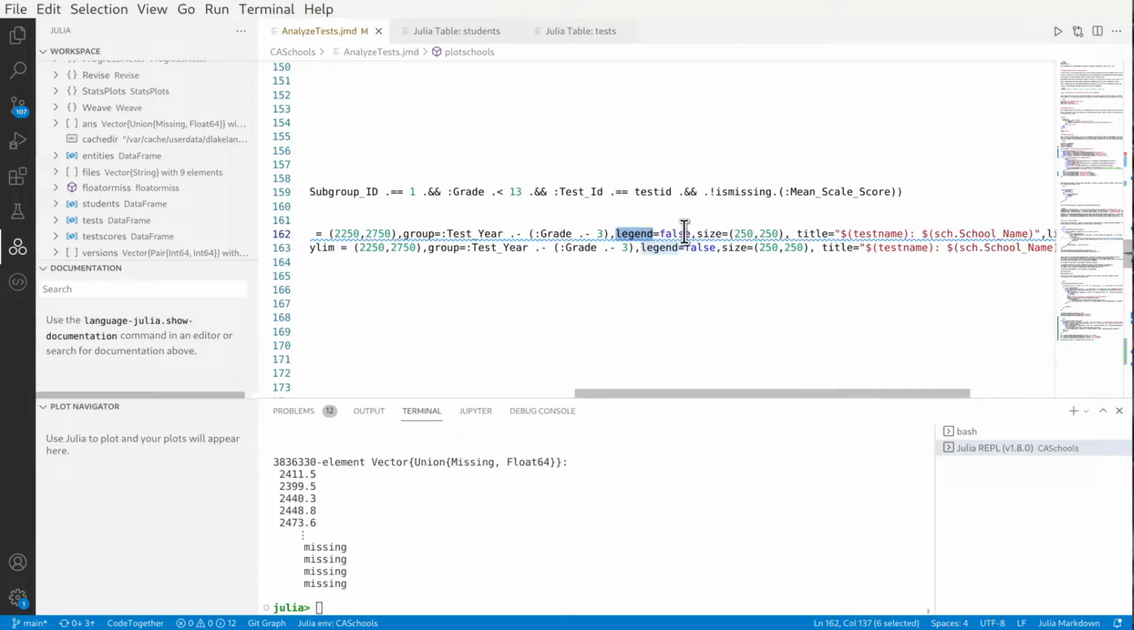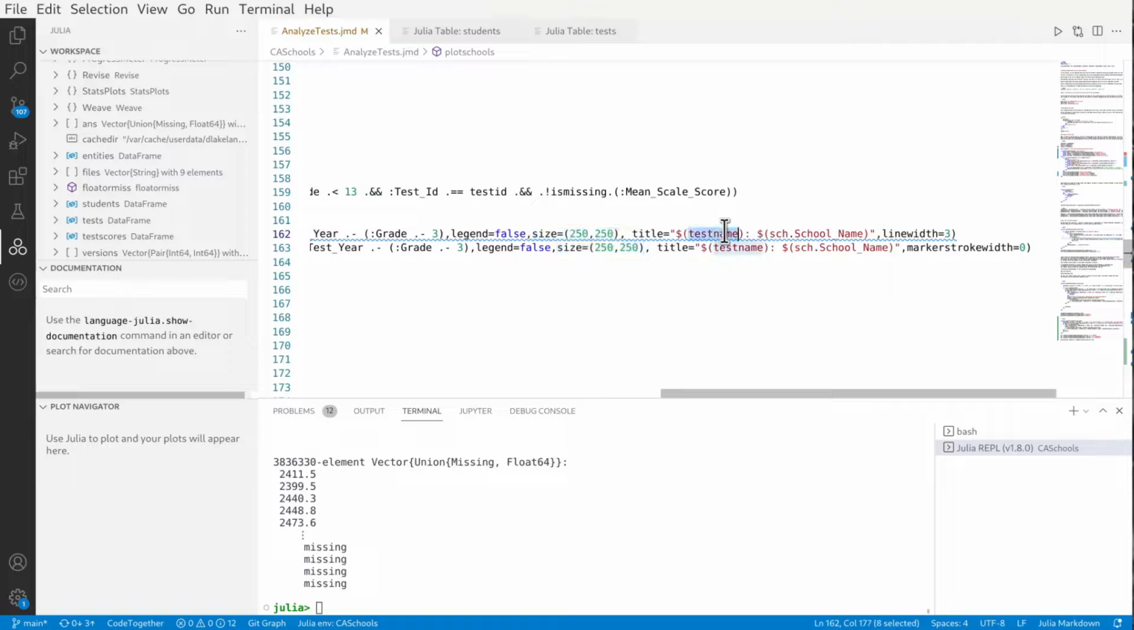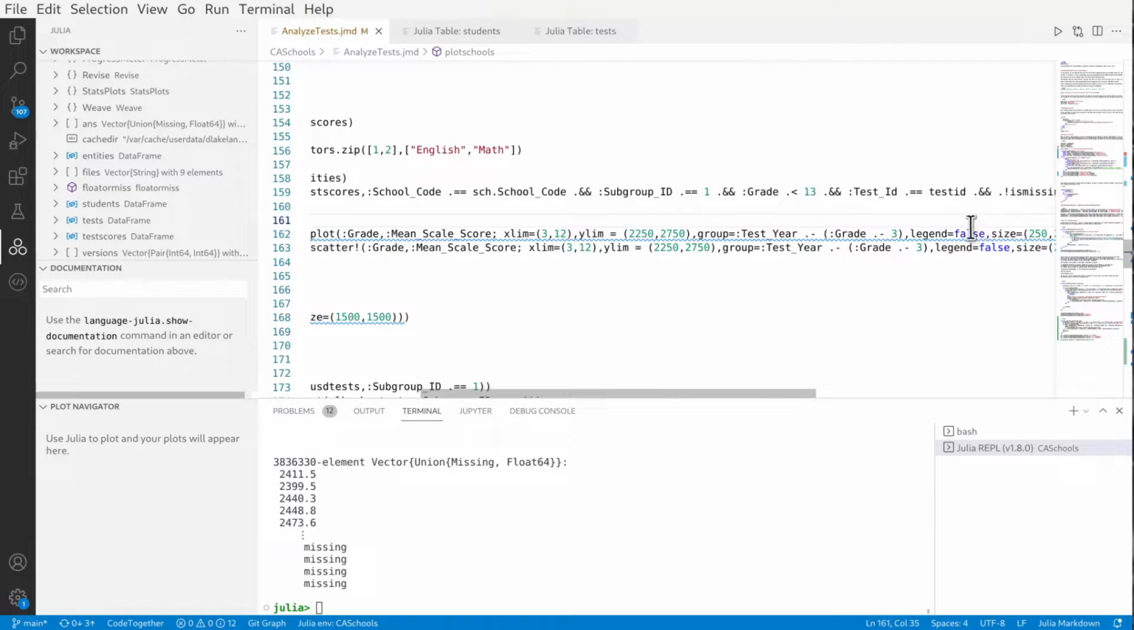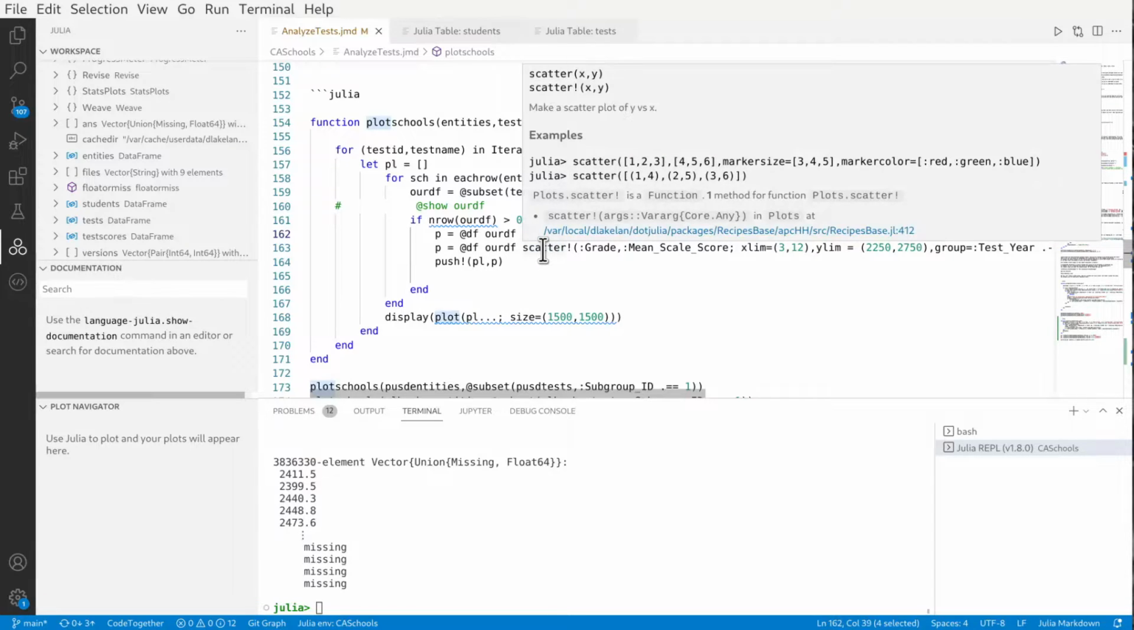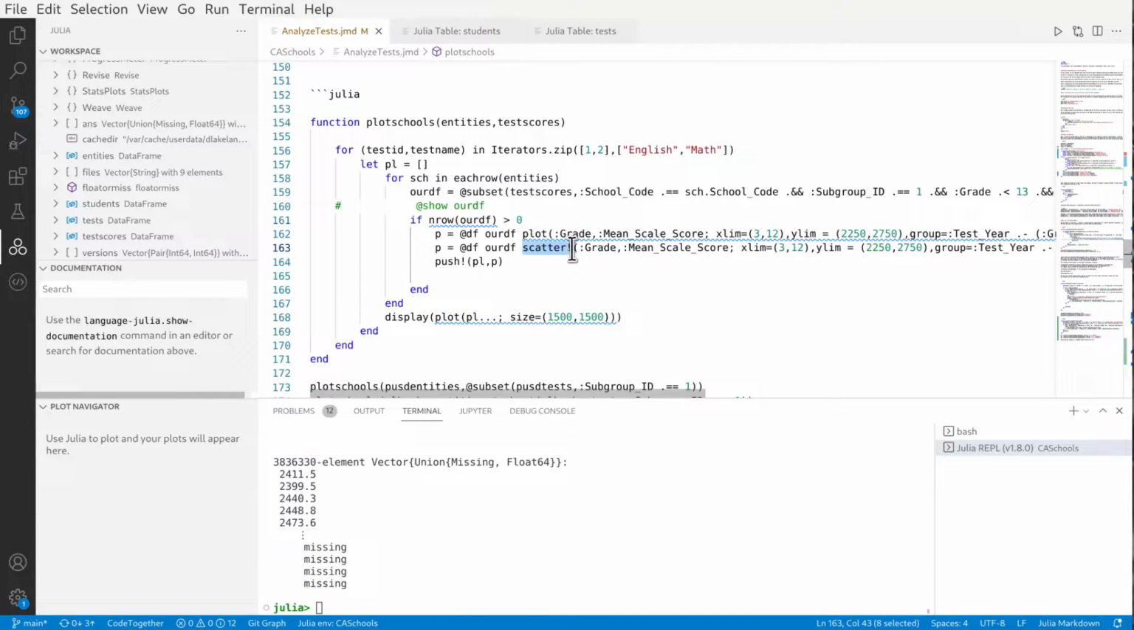Our legend will be false, so we're not going to pop up a little legend of what we're plotting, like groups, for example. Make the size 250 by 250 pixels, and we'll title it the given test name and then the school name. With a line width of 3, so it's a little bit easier to see. And then after that, we've plotted these lines. Plot will give you lines. After that, over the top, we'll scatter plot points.